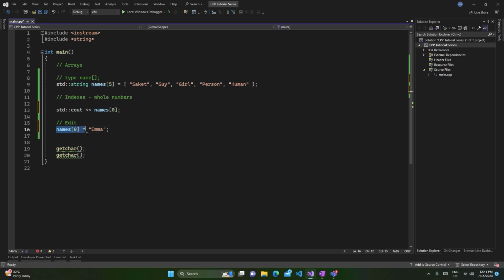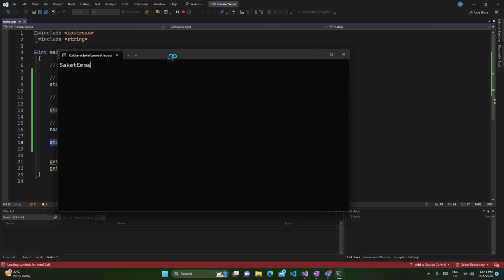So we are setting the 0th name, or the first name basically, to Emma. Now let's actually try to print names 0 again. So I'm firstly printing the first name, and then I'm changing the first name, and then I'm printing the first name again. Let's try that. So look at that.